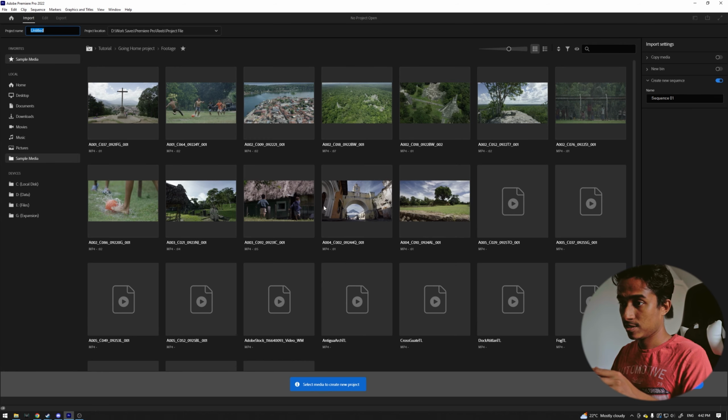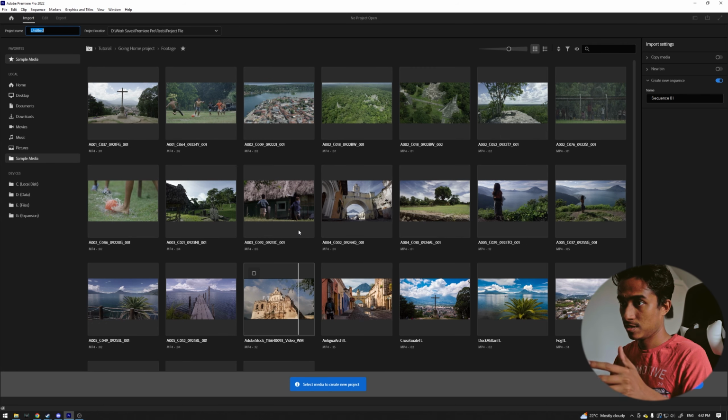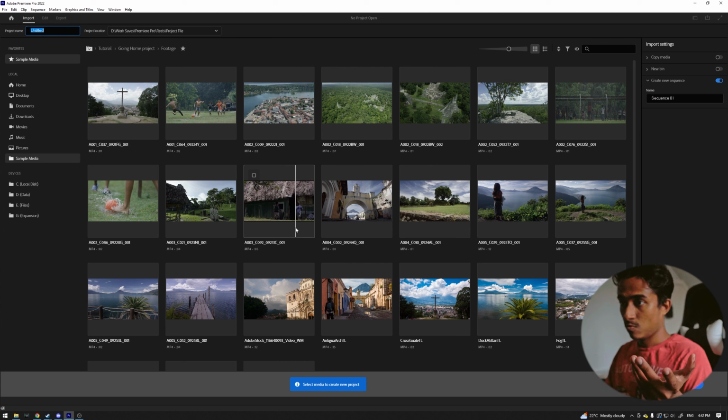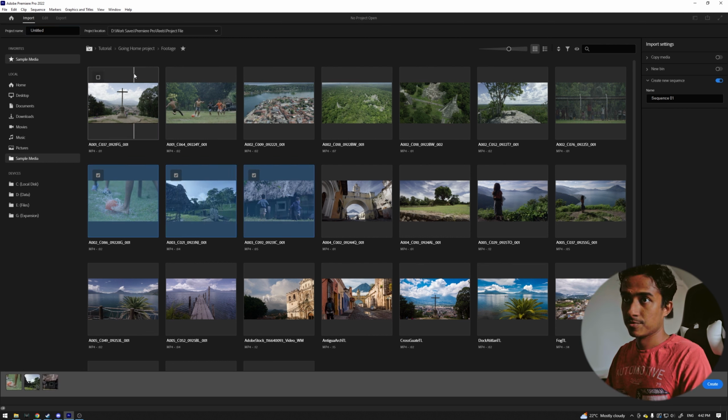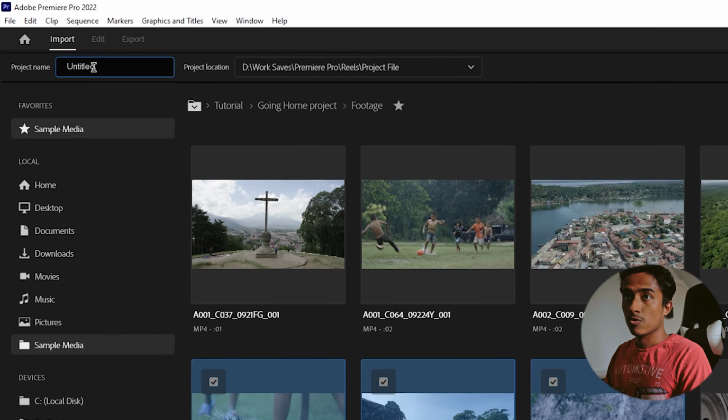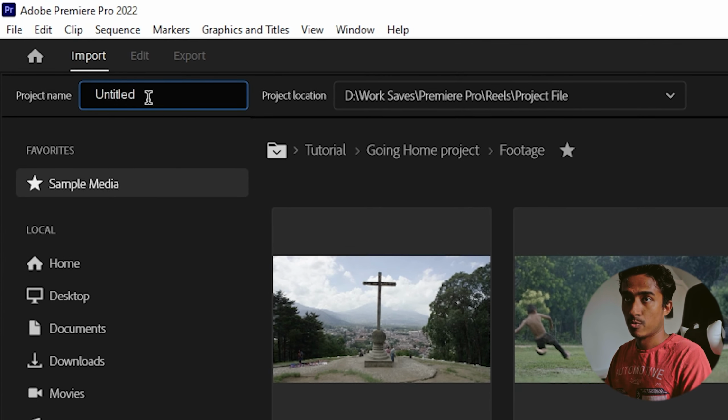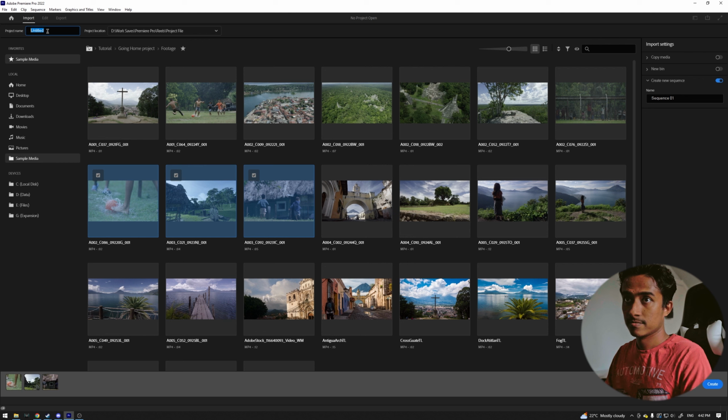Basically, all these clips are just stock footages for you to work on and practice. Let's just use these stock footages. Just take these 3 clips and go into the project with these. Here is where you change your project name on the top left. I'm just gonna name this sample tutorial.